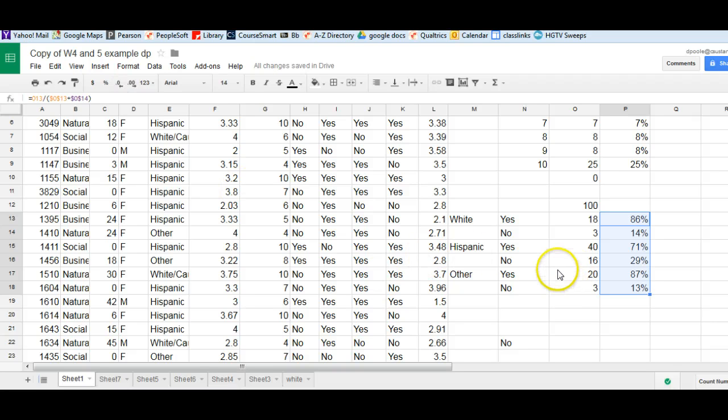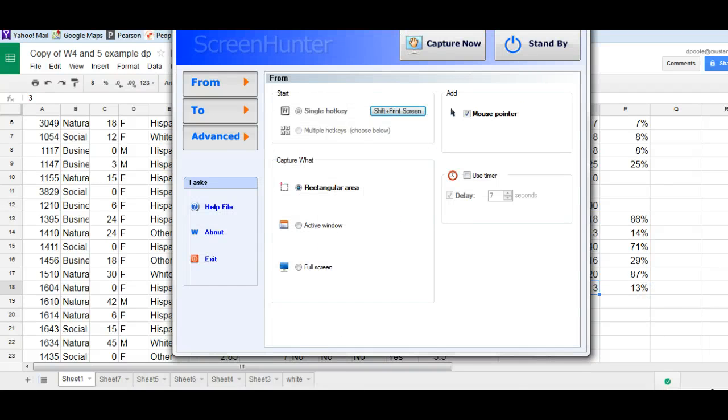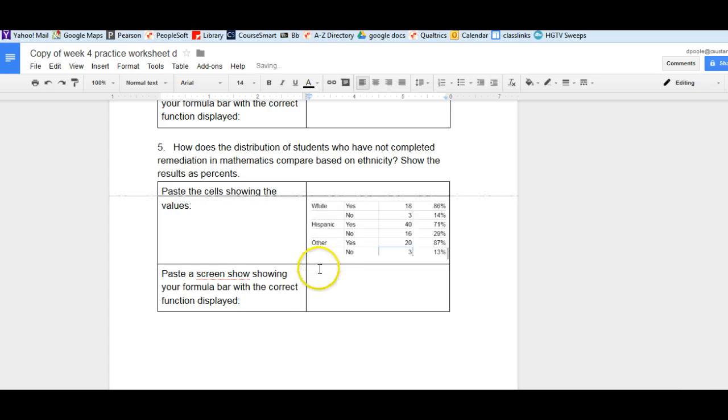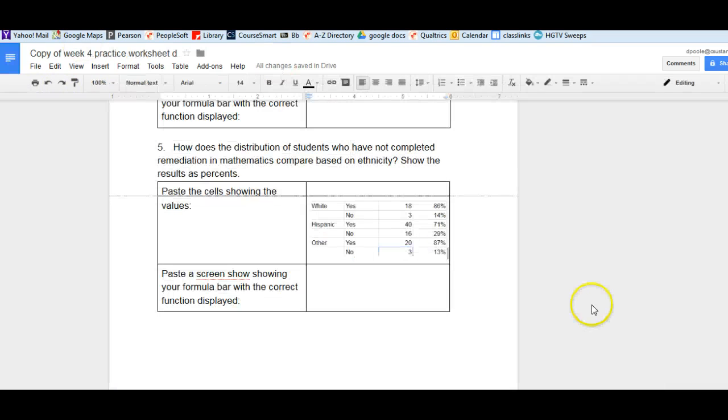So the worksheet is asking to copy all of that information. So again, I'm going to use my screen capture and just collect all of that, and then paste it into the worksheet. And then a screenshot with the formula bar. So if I just click on one of these and come up here to the formula bar and paste it in, that will get you an answer that works just fine for that one.